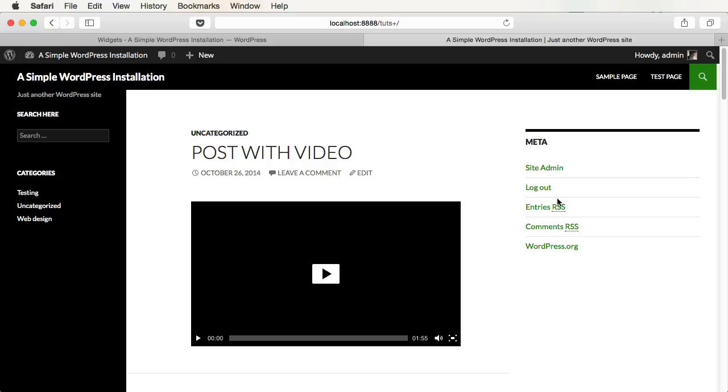And notice that depending on their position on the website, these widgets are styled differently. So this one looks like this here with the green links, but if I put it back on the left sidebar, it will look different. It will be styled differently.